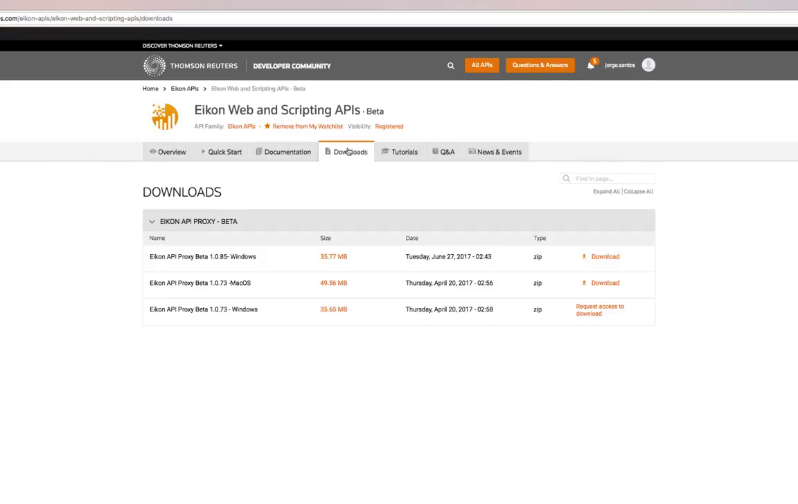If I go to downloads, I have here two different versions, which is the Windows one, and we cover Mac right now, which is a great feature of this API. You can use it straight from Mac without having to use any virtual environment. You can just download the software on your Mac, use your Eikon credentials, and start using the API straight from here. This is the version that I'm going to use, given that I'm on a Mac right now. So I'm just going to press download in here.